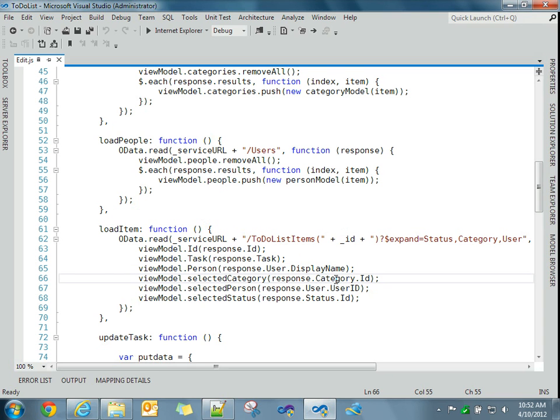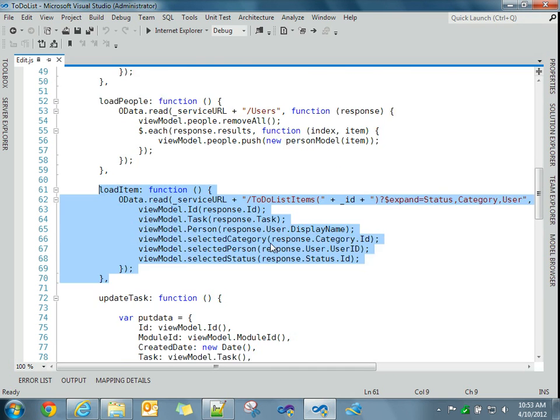And then we're going to grab the ID from the category. And again, this is the data that's been selected, the data associated with the record that we're selecting. And now we're going to set the selected category, person, and status view model properties to the ones that were previously entered when this data was added. So this is going to allow us to select the correct value from the drop-down list. Okay? So that's it. That's the whole function for reading a specific record from our to-do list item collection, and initializing our view model properties.